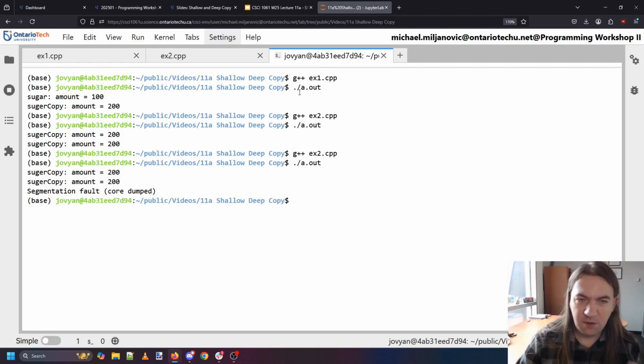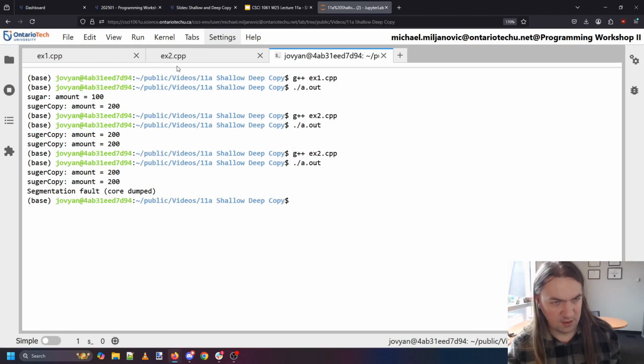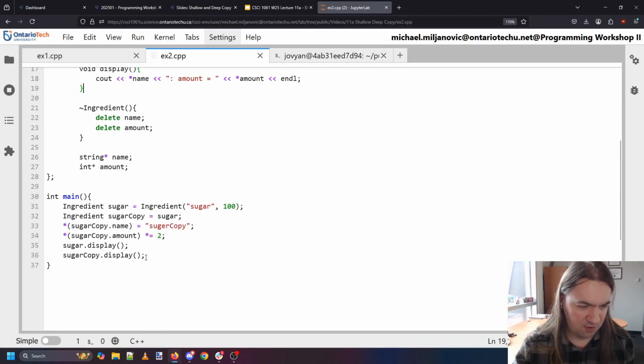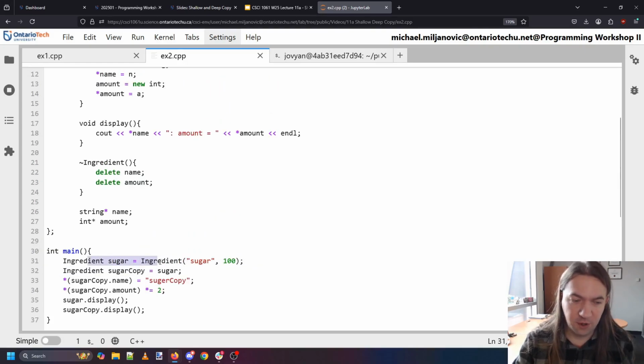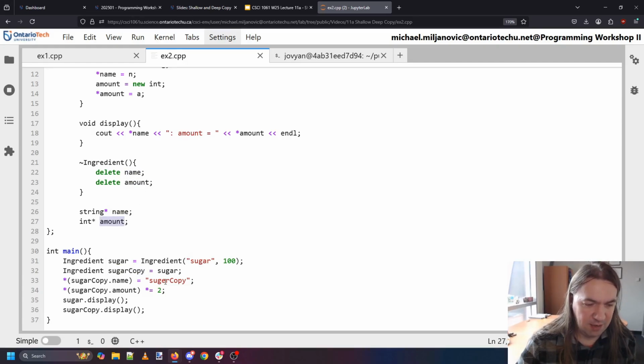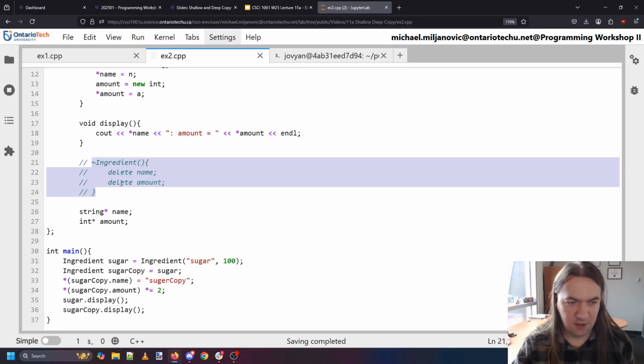File, run. Note I didn't even have to do anything else other than add the destructor for my program to actually crash. And the reason is, when my program is over, it attempts to delete, to free up the memory for my ingredients. And so it tries to free up the memory for sugar, no problem. When it tries to free up the memory for sugar copy, well, the name and the amount have already been deleted because these are both pointing to the exact same memory that was modified to say sugar copy and 200 units. And so after I've already deleted them, I then try to delete them again, which is not going to work. So this is a problem, and it cannot be solved unless we switch from shallow copying to deep copying.